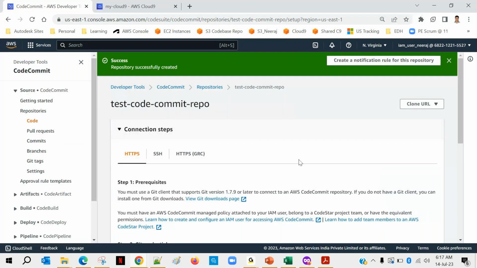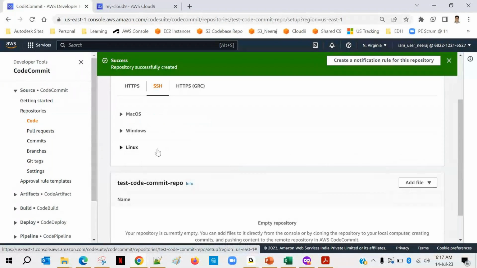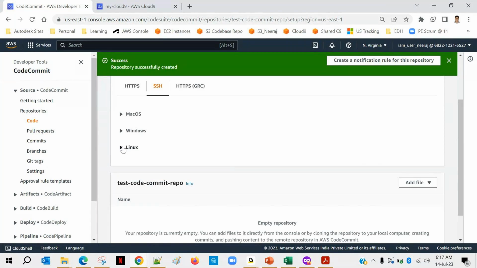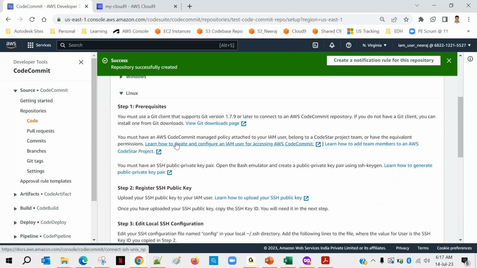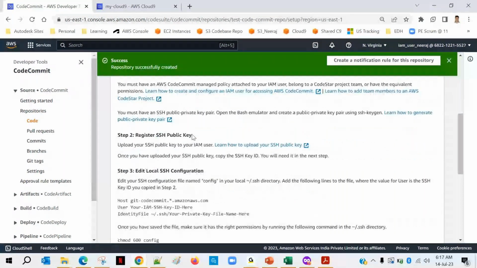Now, as soon as you create your repository, how to authenticate? Yesterday we did it for our GitHub, right? Similarly, we have to do it here. Click on SSH and Windows. I have a Windows system, but we will do it from Cloud9, right? So we'll do Linux. This one, register SSH public key. Yesterday we created one key. I think the same can be used, because the same can be uploaded into GitHub and the same can be uploaded here also. We'll give it a try.